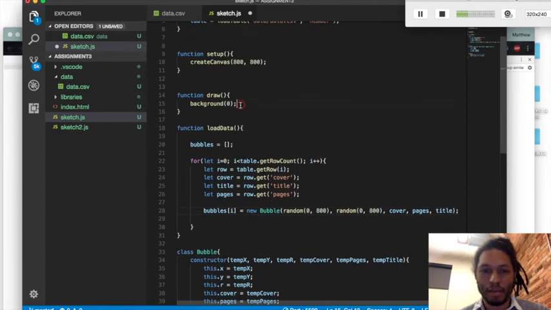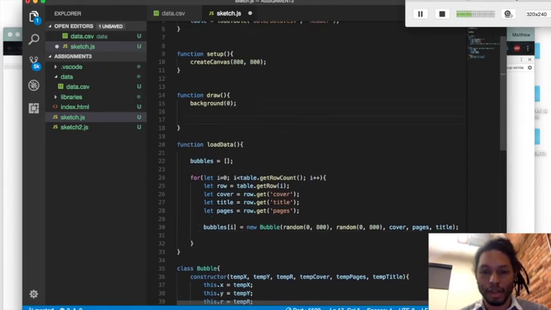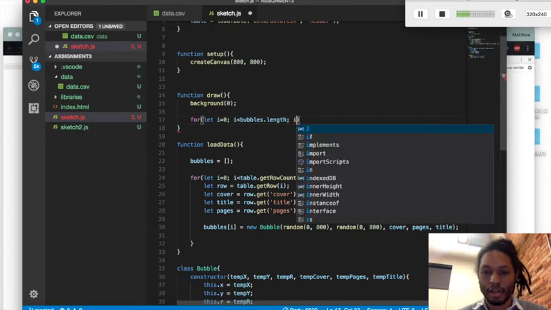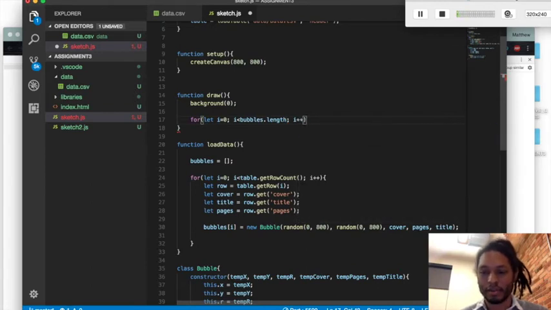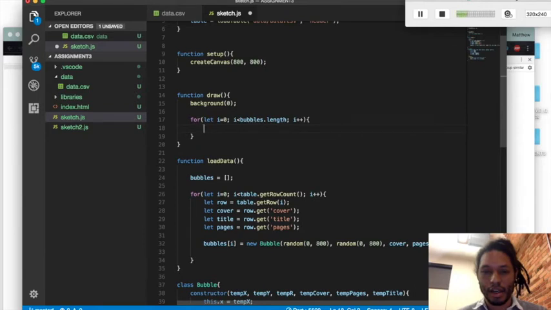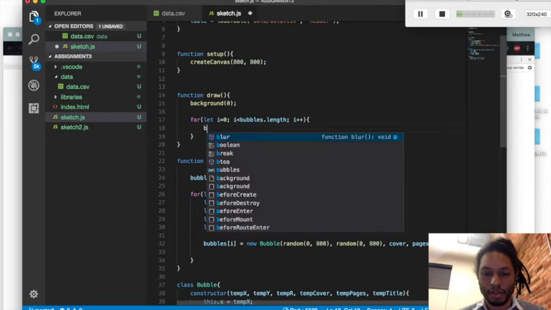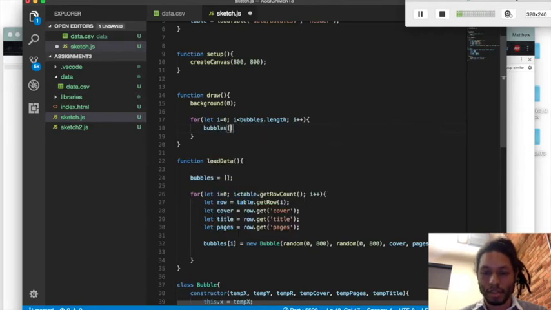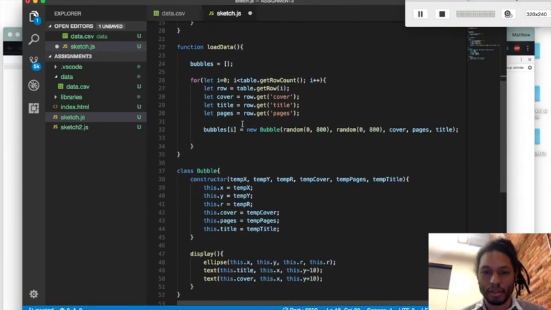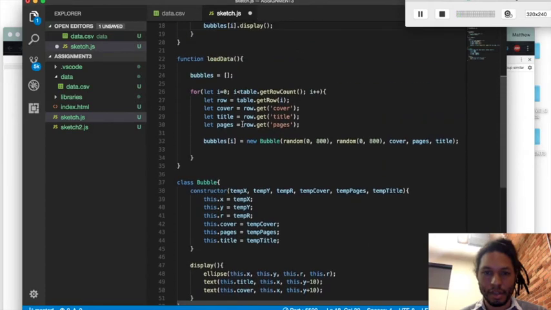And then we are going to want to display our data. So let's do another for loop, and we're going to do for let I equals 0, I is less than bubbles dot length, I plus plus, and we are going to do bubbles I dot display, right? Because we're going to want to display our bubbles. And now I'm going to save this.